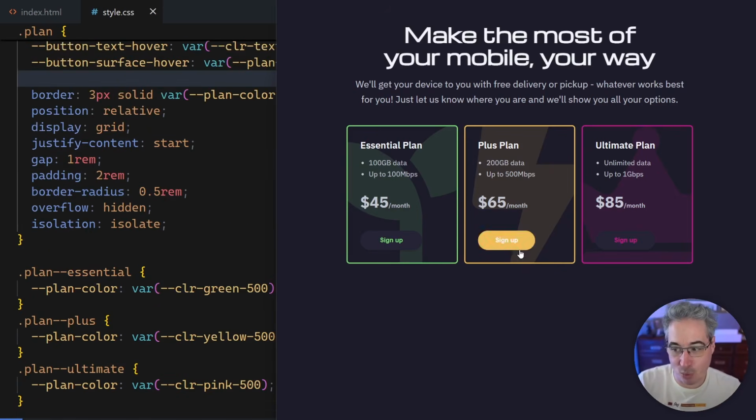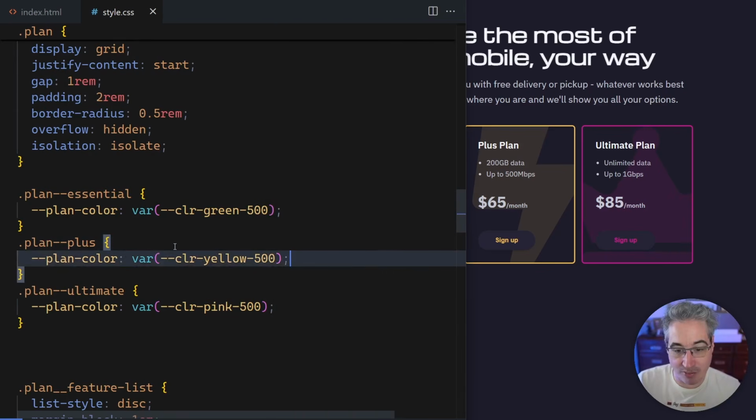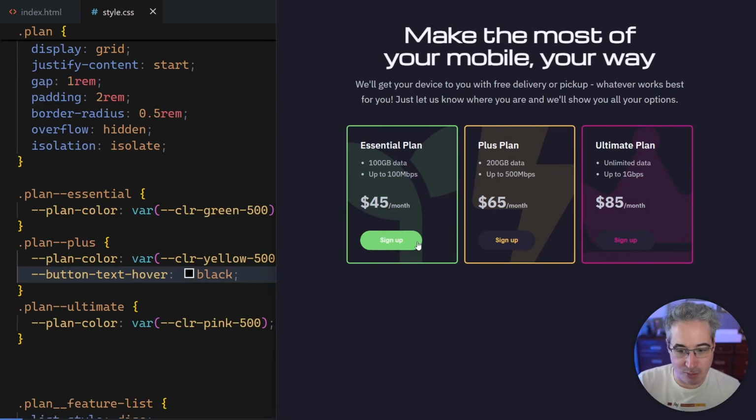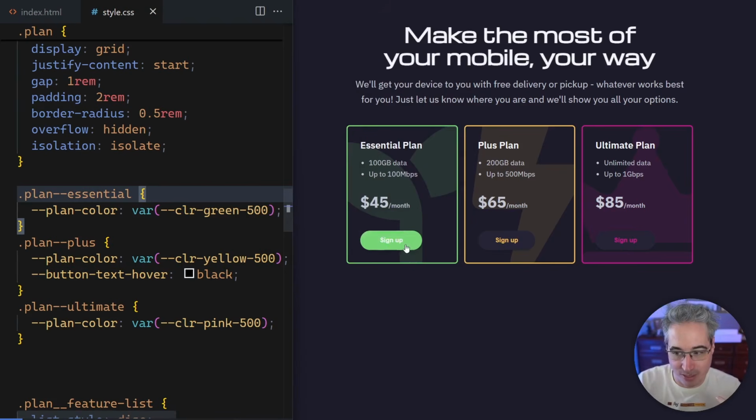So maybe it's working in all the situations except for one of them. So on this one where it's yellow, I could come in and actually modify that as well. We could say the button text hover is actually going to be black, for example. And now that one will be black, whereas the other ones will still be white. So if you do need to overwrite things at a more specific level than you already got to, that door is still open. And it just opens up this extra layer of possibilities when it comes to what we can do with our custom properties and the different ways we can create theming like I'm doing now.